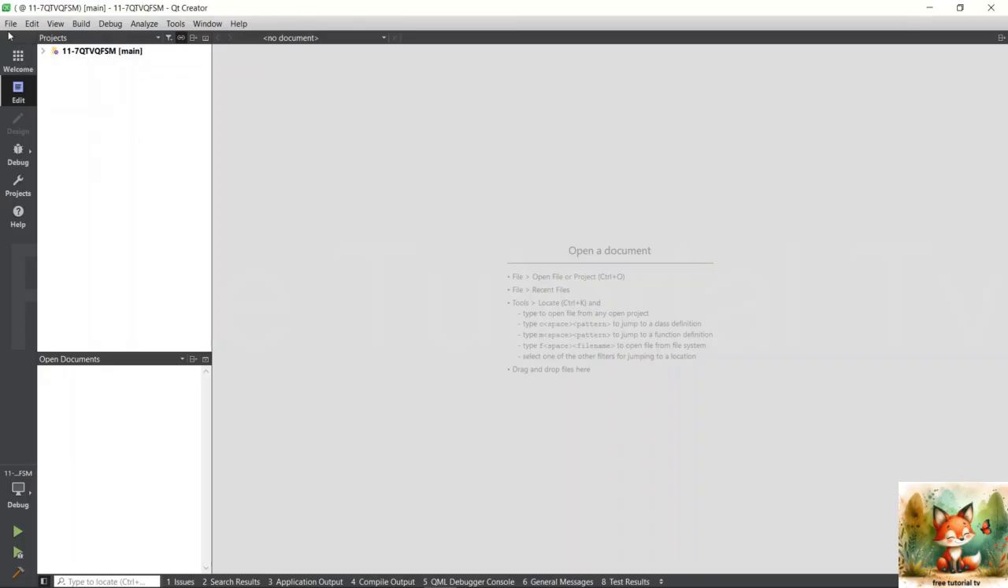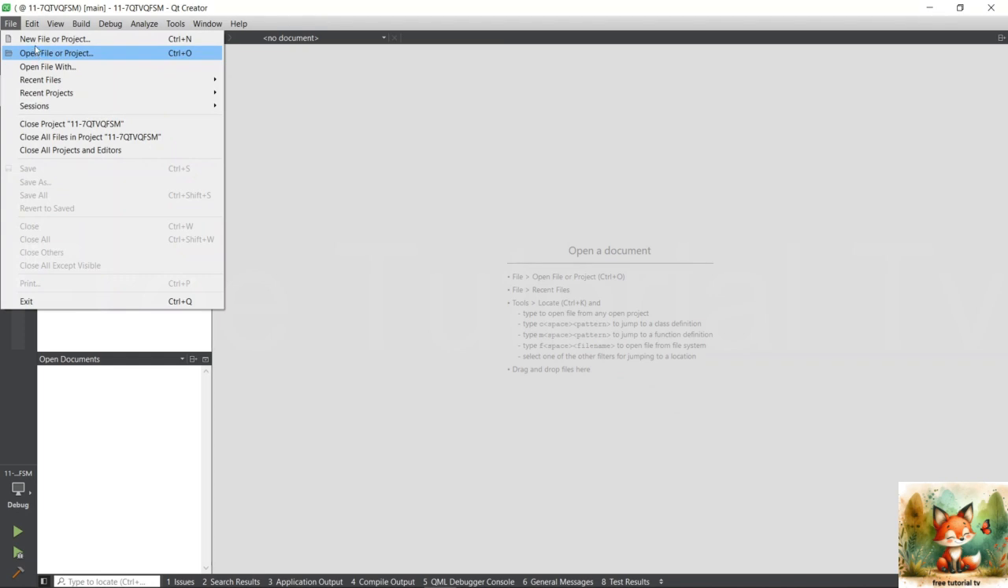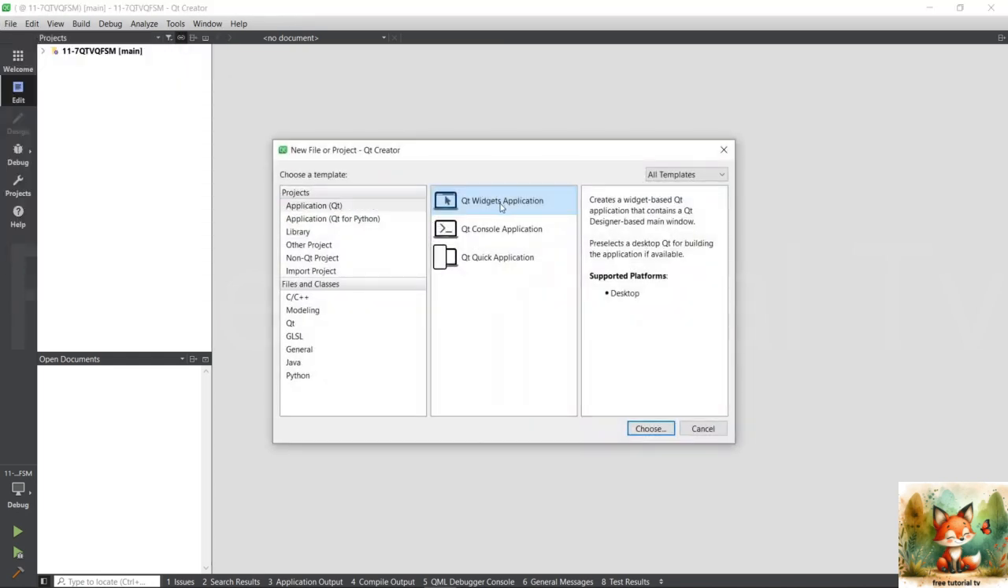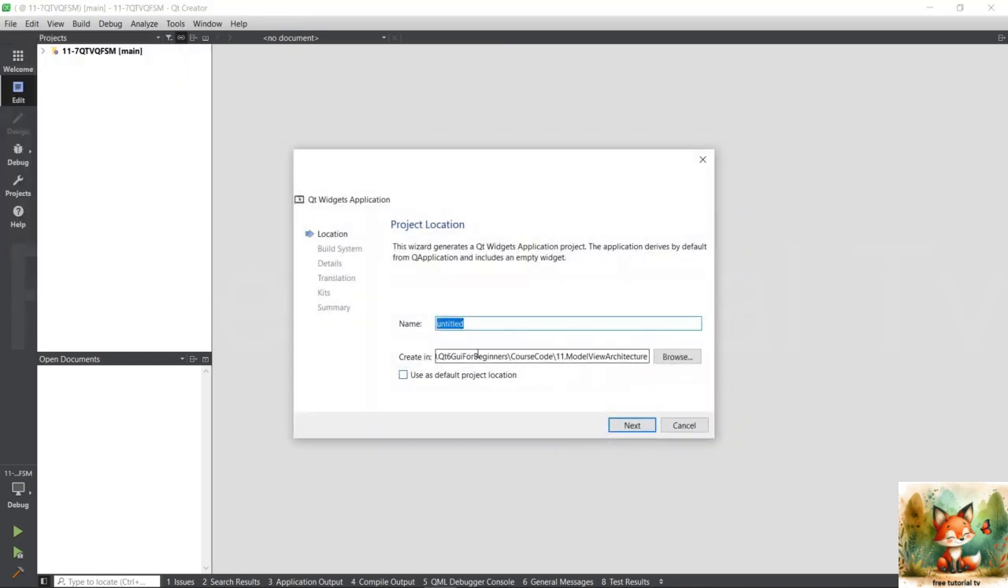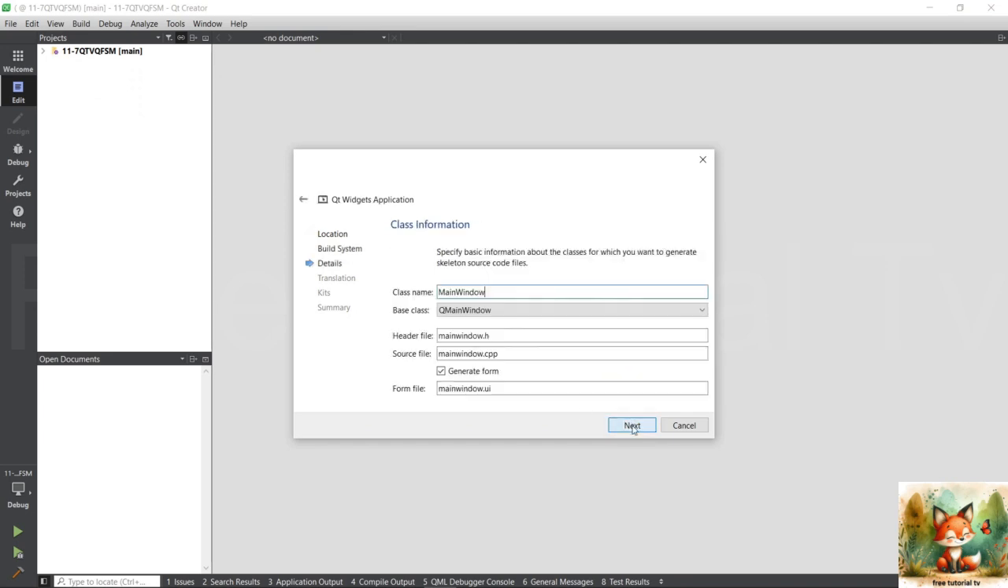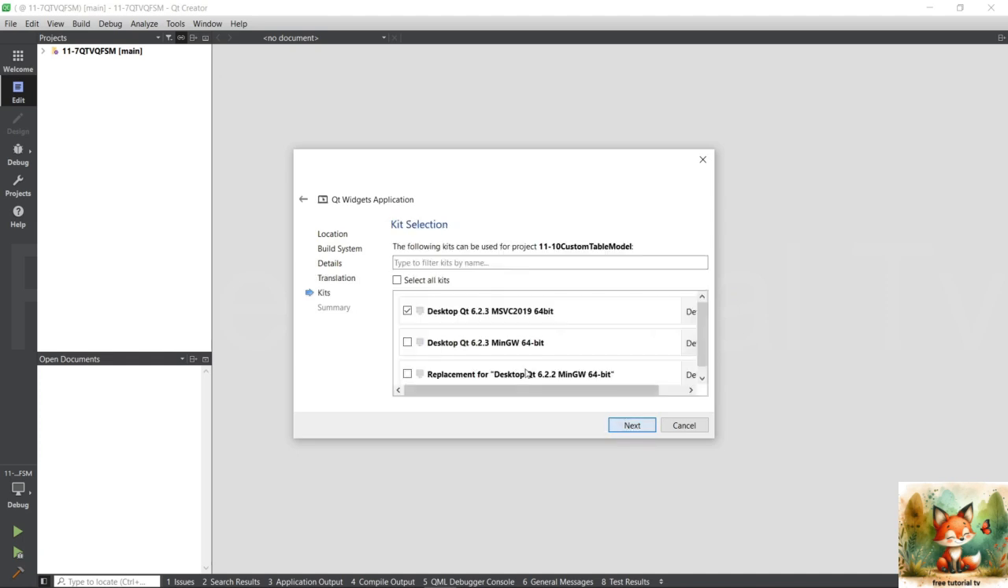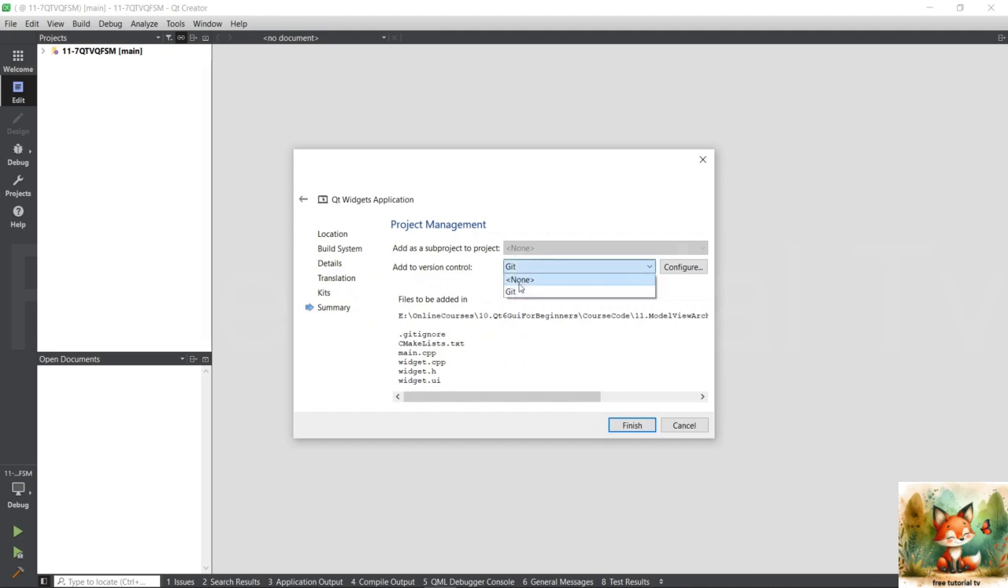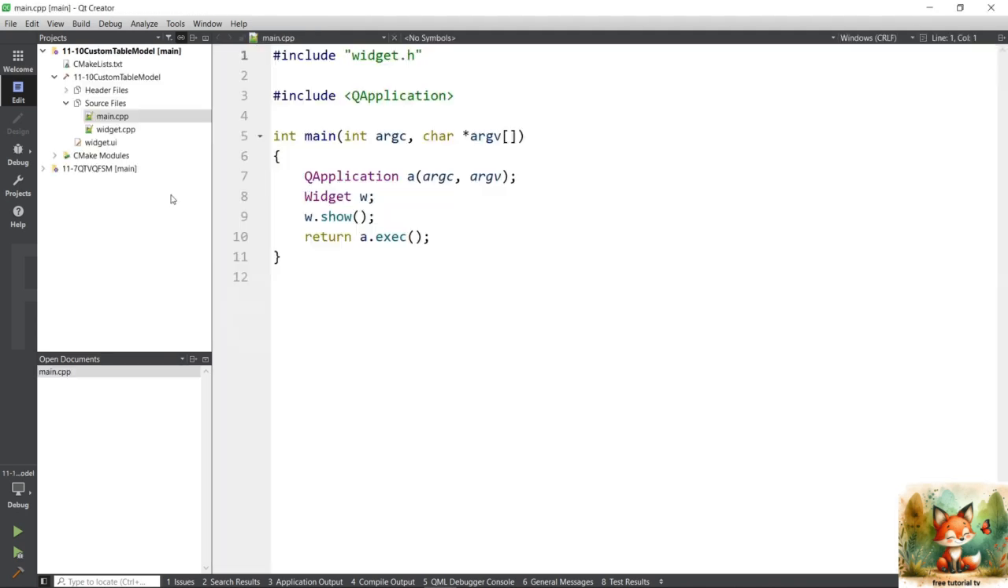Okay, here we are in Qt Creator. Let's create a new project for our thing here. It's going to be a widgets application. We are going to give it a name and store it somewhere on our drive. Let's hit next. It's a CMake project. It's going to be based off QWidget here. And we hit next and choose the kit. And we don't want the version control system here. So let's finish. This is going to generate our project here.